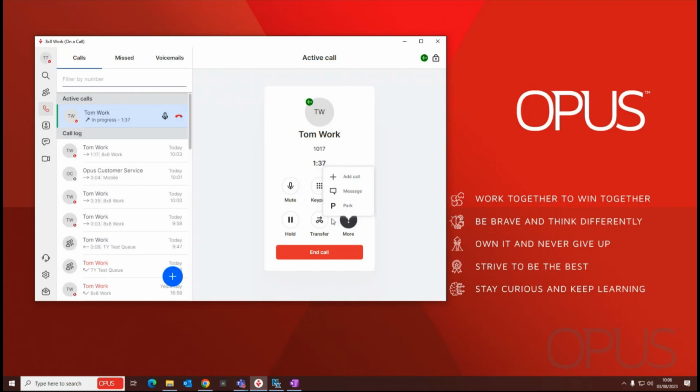Selecting park places this call on hold on the system and removes them from my line. So if I put this person in park, the system will take the call away from me, put them on hold, tell me a number where the caller is parked, and then I can relay that information to whoever I'm parking the call for.